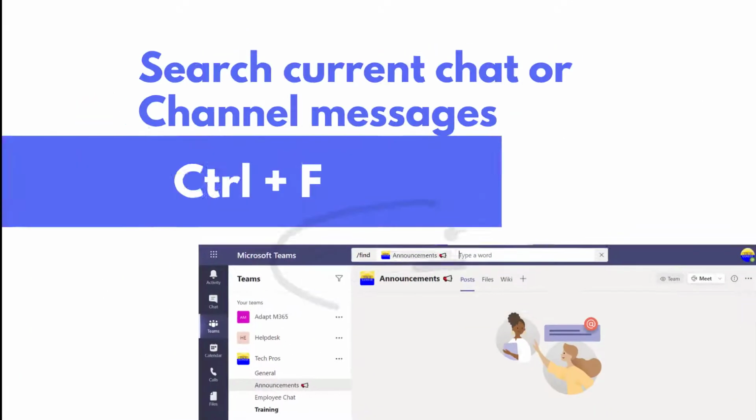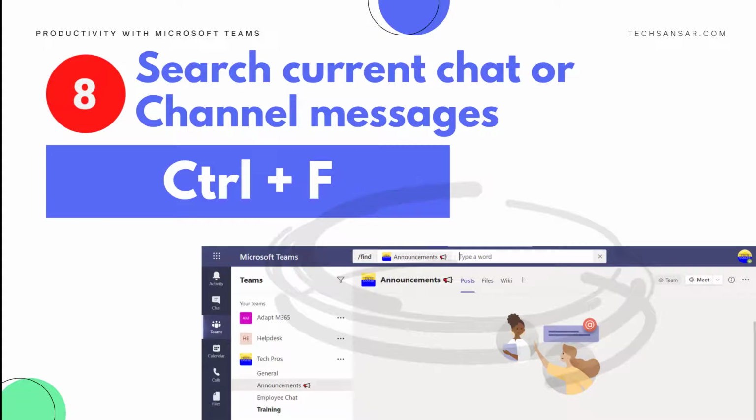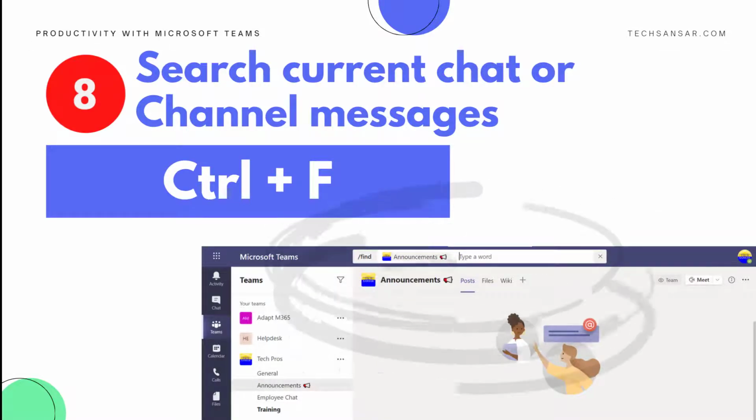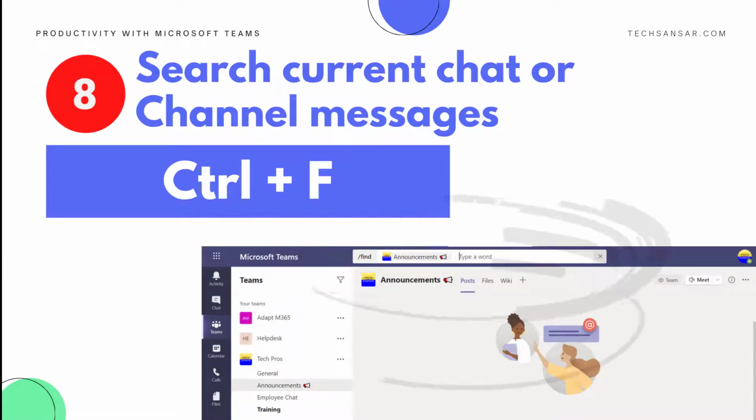Search current chat or channel messages by using the keyboard shortcut Ctrl + F. F for find. This is a quick find option for your current chat or channel and is not a Microsoft Teams wide search option, just like the previous shortcut which we just discussed.